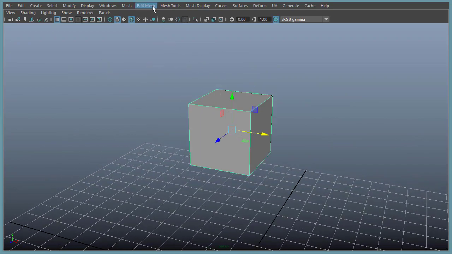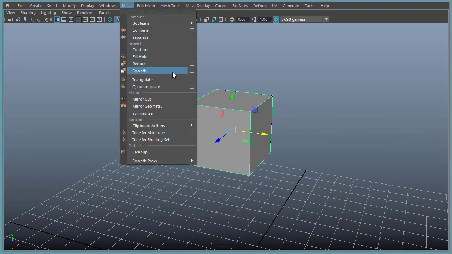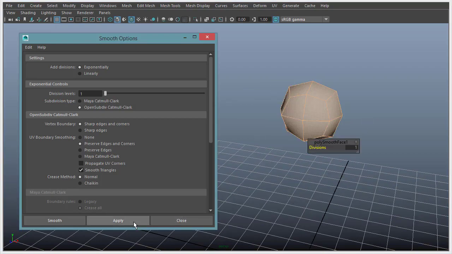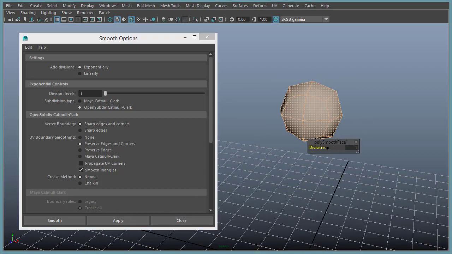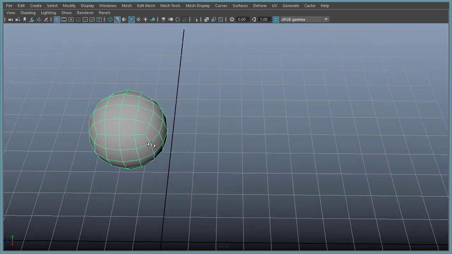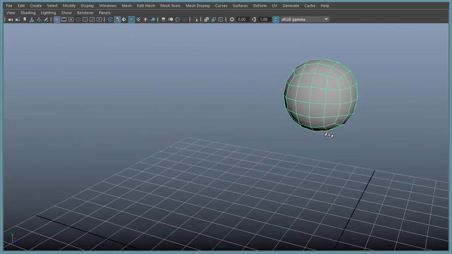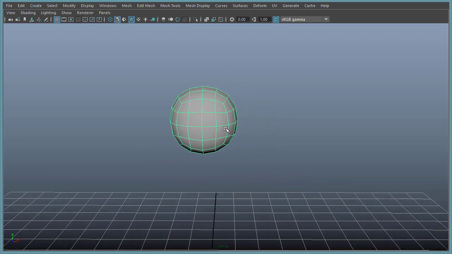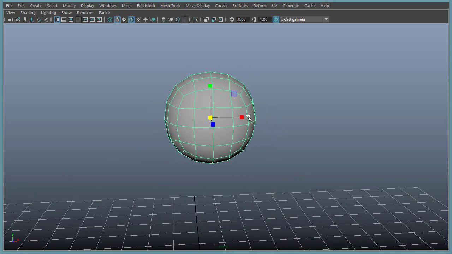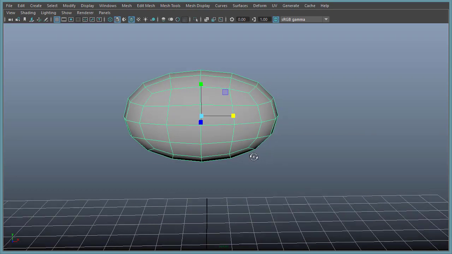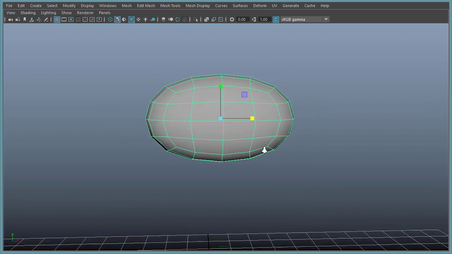So all I'm going to do is go to Mesh and Smooth. Let's open up the options and add one subdivision to start off with. Let's increase that to 2. So what you can see now is we've got a sphere, completely quad based, and that will be our starting point. So now we can just start to scale this up a little bit. We know we want his head to be wider, like so.